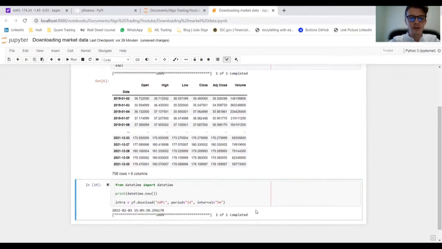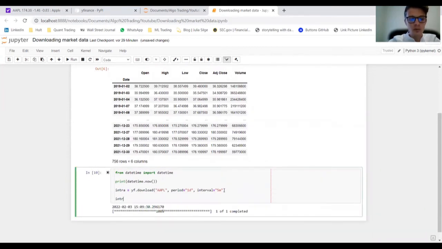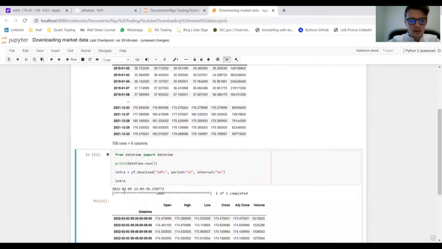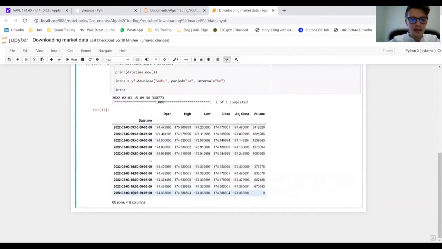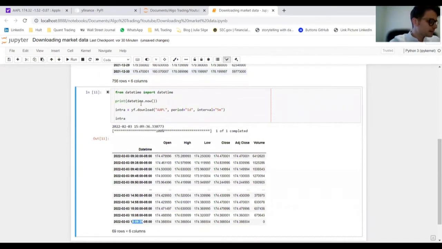So if I want that, we now see it's 3:09, and of course I have to output the data frame. So it's 3:09 now, and we see our latest line is actually 3:09. So we have a lag of less than 5 seconds at that point. So it's pretty cool to download intraday data with the lag of less than 5 seconds.